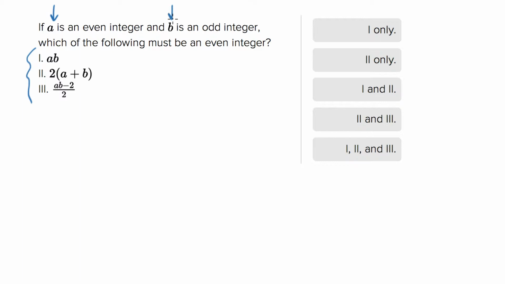We're asked to categorize a couple of hypothetical expressions, knowing that A is even and B is odd. Now, let's start one at a time. Take the first one. It says A times B. I'm going to actually rewrite this as even times odd.